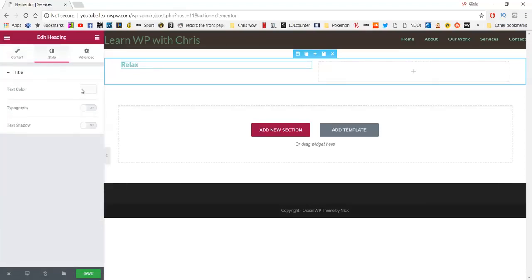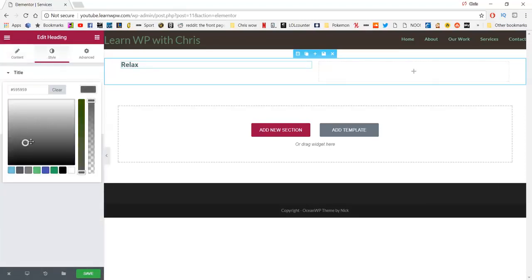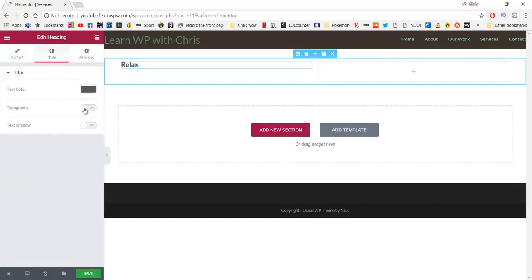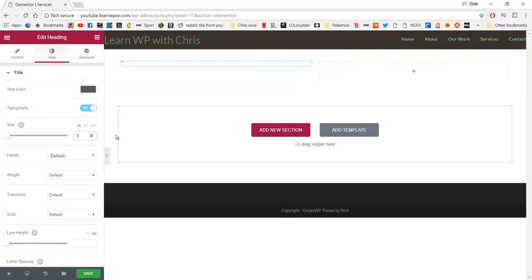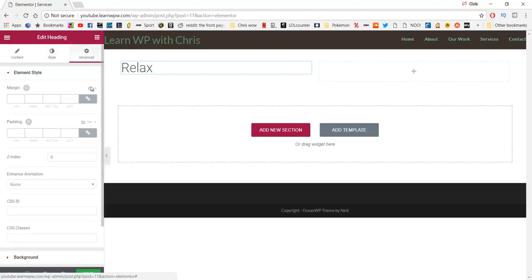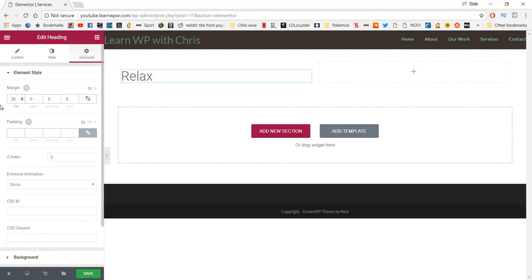And then I'm going to go to style, change the text color to like a dark grayish. Click on style again, turn typography on. I'm going to change the size of this to 38 pixels and change the weight to 300. I'm then going to click on advanced. I'm going to unlink the values of the margin and I'm going to change the top margin to 25.